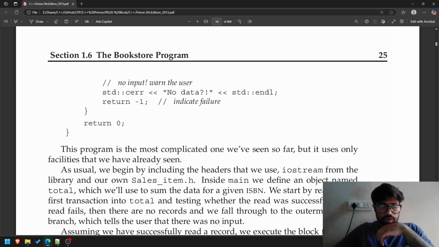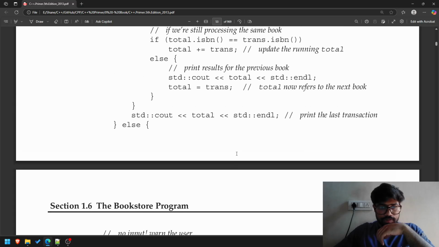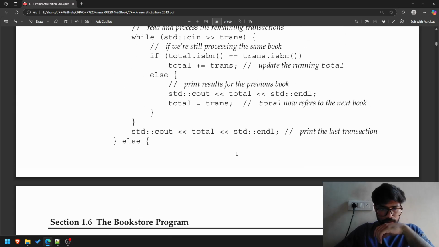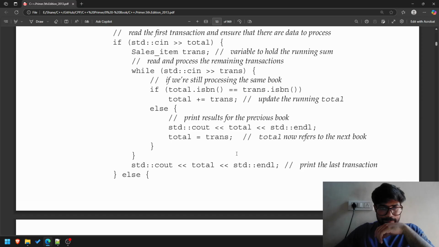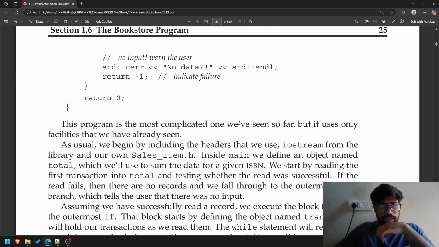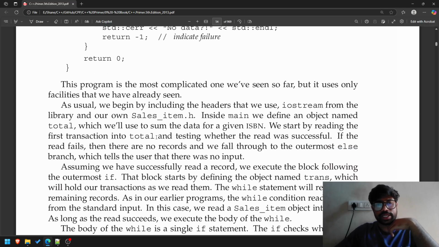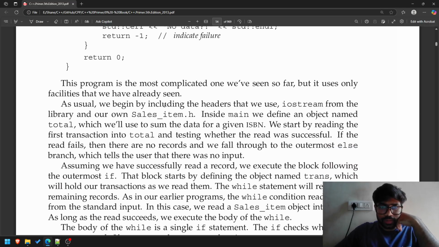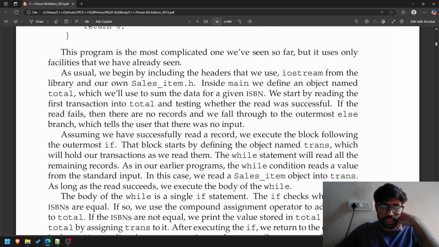This program is the most complicated thing we've seen so far, but it uses only facilities that we have already seen. As usual, we begin by including the headers we use, iostream, the library, and inside main we define an object named total, which we'll use to sum the data for a given ISBN.